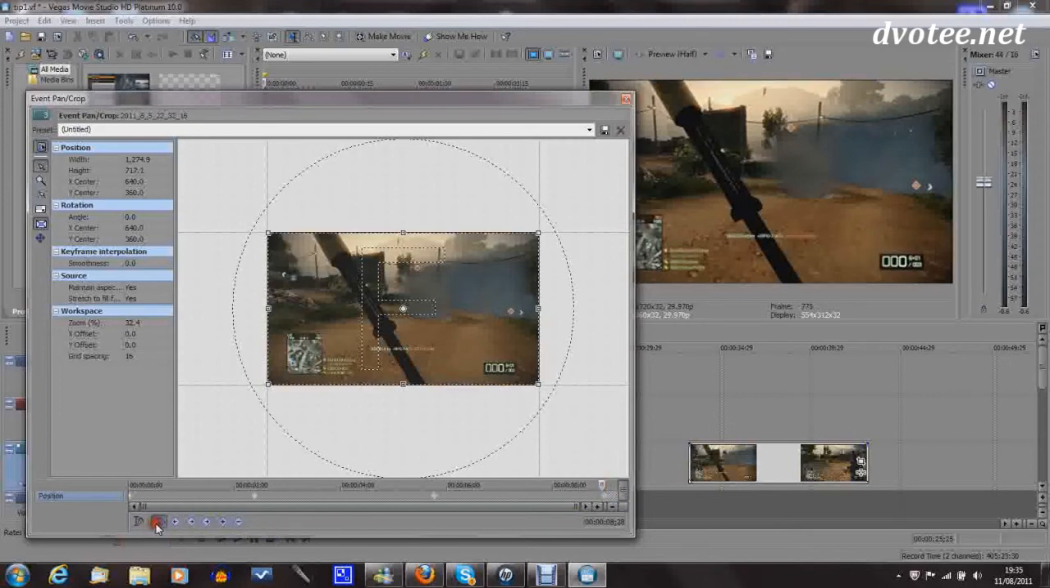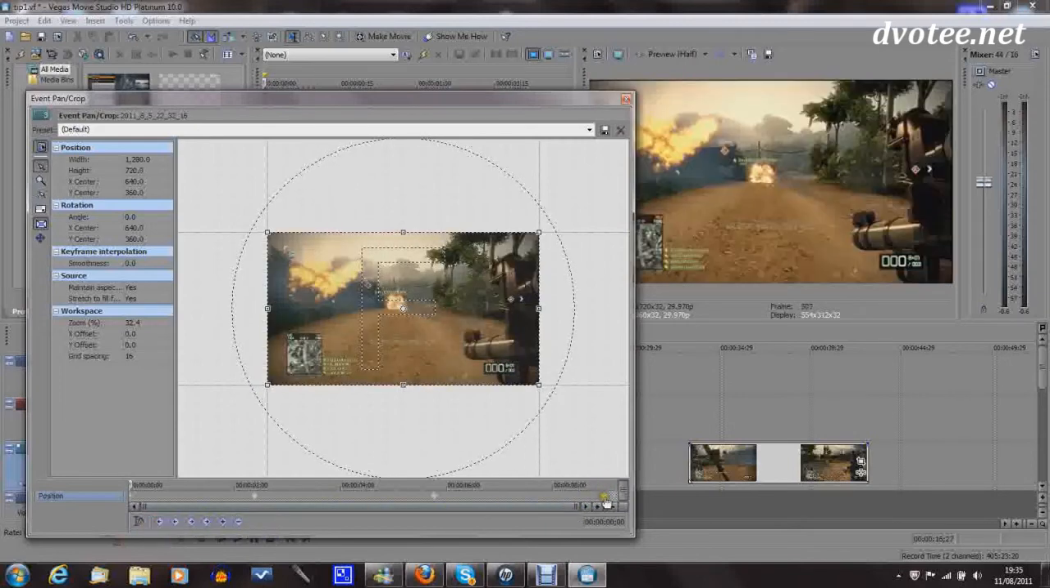The only other thing you want to do is right click on the triangles and select smooth, because we want a smooth transition. We don't want any jerky, sharp, fast or slows or linears, whatever they may be. We want it to be smooth. So just right click, select smooth, and that is how you do it.